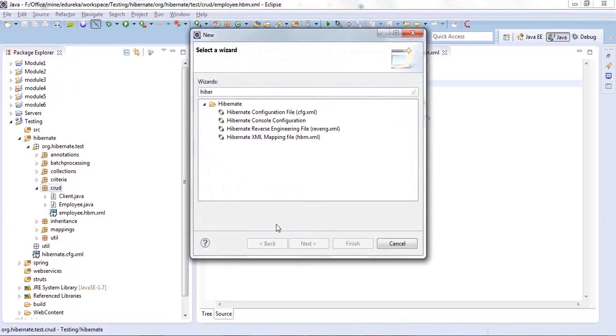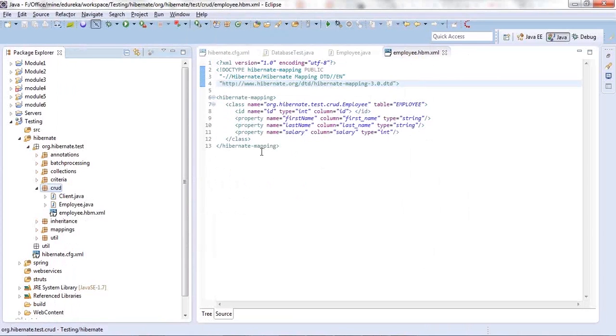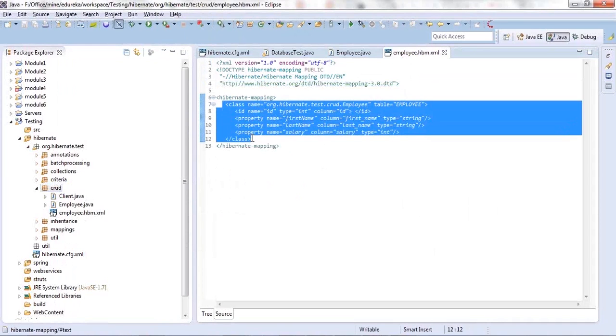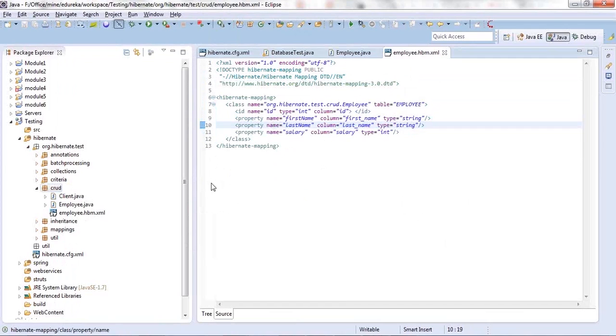So here if you say Hibernate, you see Hibernate XML mapping file, HBM file. When you click on next, it will create a dummy file for you, and then you can add the class mapping. Fine. So now this is the file which Hibernate will use to map your Java object to the table.